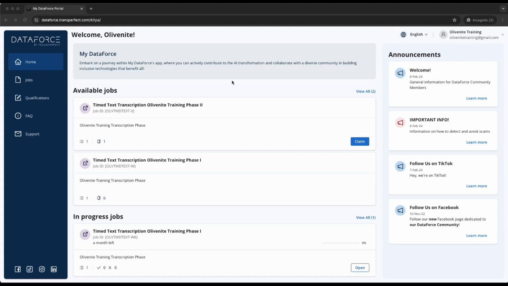The home page that we're currently on, the jobs page, the qualifications page, the FAQ page, and the support page. In the home page, you will be able to essentially see your available and in progress jobs, as well as any Dataforce related announcement that would be affecting the Dataforce community as a whole. In progress jobs would be jobs you've started but have yet to complete.